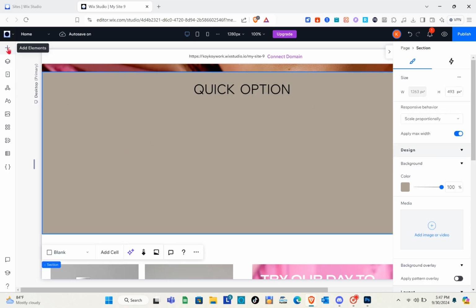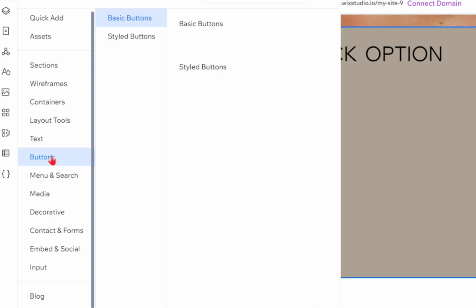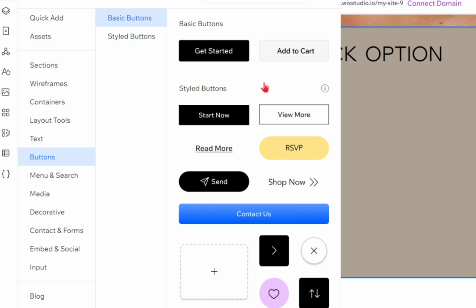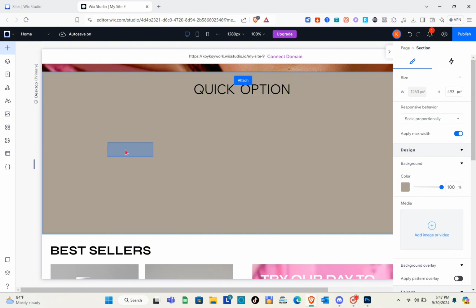And then after that, what we're going to do is add an element once again. Here we are going to click on buttons. Then I just have to choose your basic button. I think I'll be using this one. You just have to drag and drop it right here.